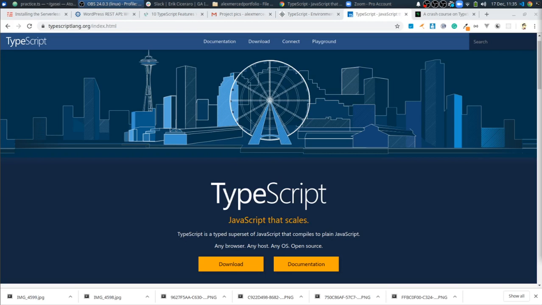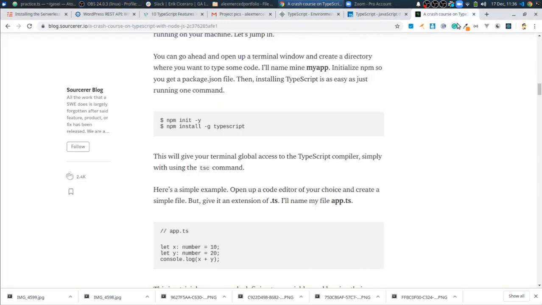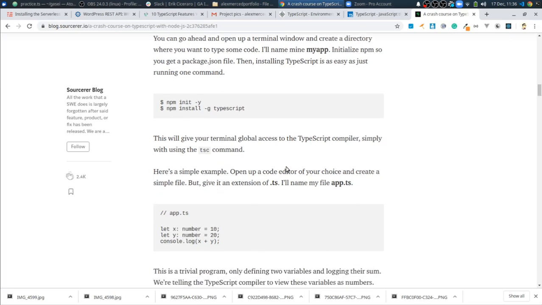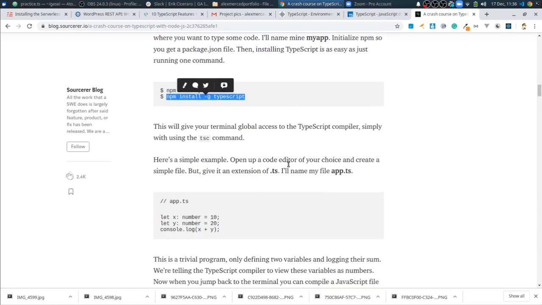Actually, before we do that, let's install TypeScript. You should have Node installed. If you don't have Node installed on your computer, go to nodejs.org and do that first. But I'm assuming if you're looking into TypeScript, you probably already have Node installed. So you need to run two commands. This will install TypeScript globally, so that you don't have to install it for every project.